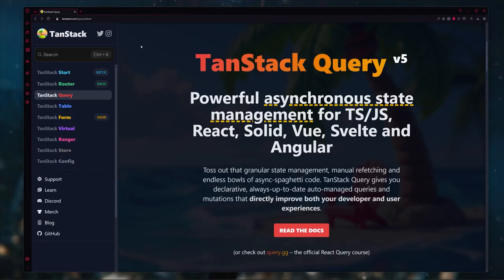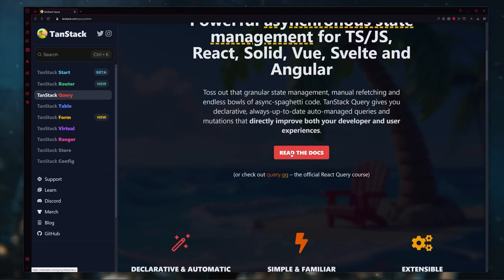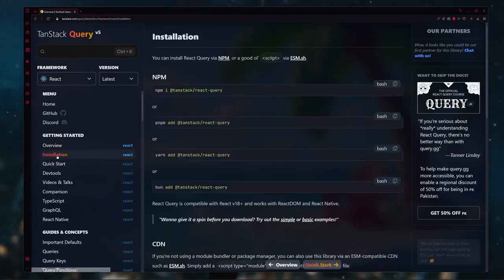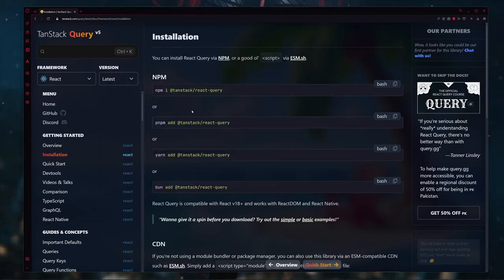The next thing that we have to do is go to TanStack Query, and we are using version 5 of TanStack Query. They are now calling themselves powerful asynchronous state management for TypeScript and JavaScript, React.js, Solid.js, Vue.js, Svelte, and also Angular. Okay, so if you want to install that, the first thing that we have to do is go to these docs. Here you can learn a lot of stuff, but I'm going to click on installation, copy this command, place it right here, and hit enter, so it's going to install that on my machine. So yeah, that's totally done.